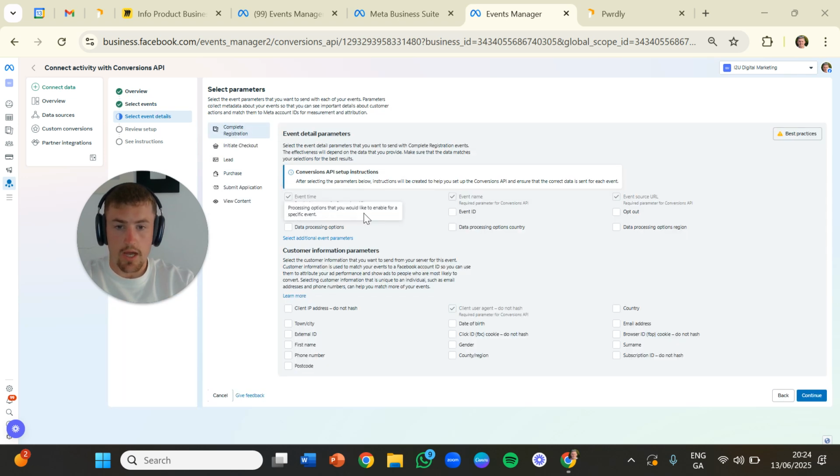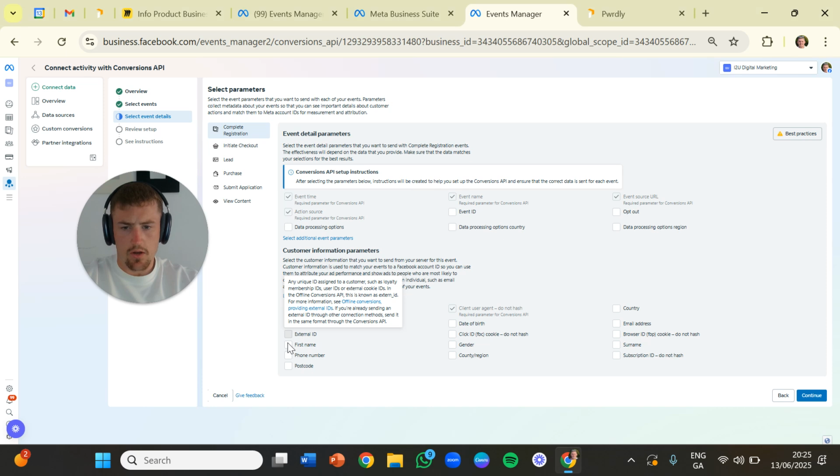Now, and this is super important, as you can see here, you're going to see a load of these different requirements on what this person wants and what you want to capture from them within your Conversions API. So you can take your external ID, first name, phone number. It just completely depends. We'll just select a couple of random ones here and that will help you out.